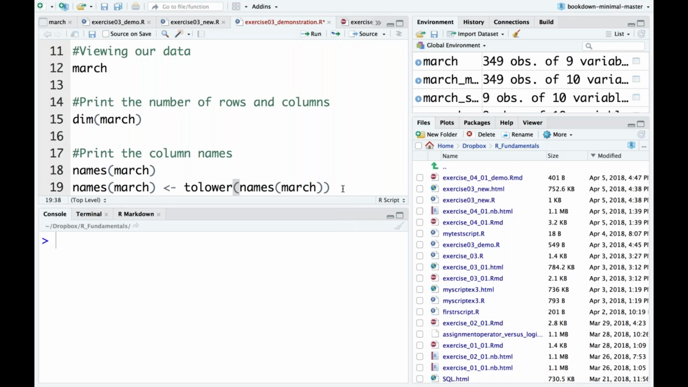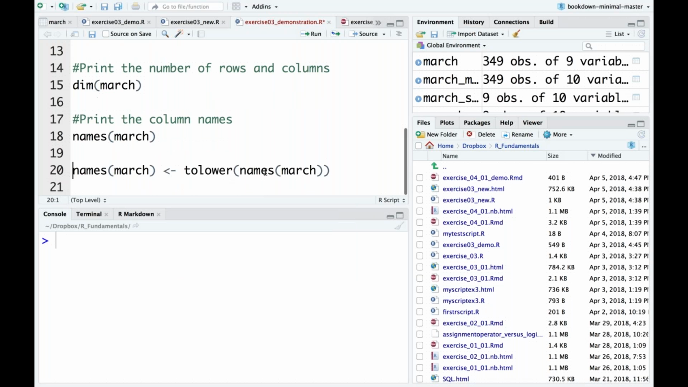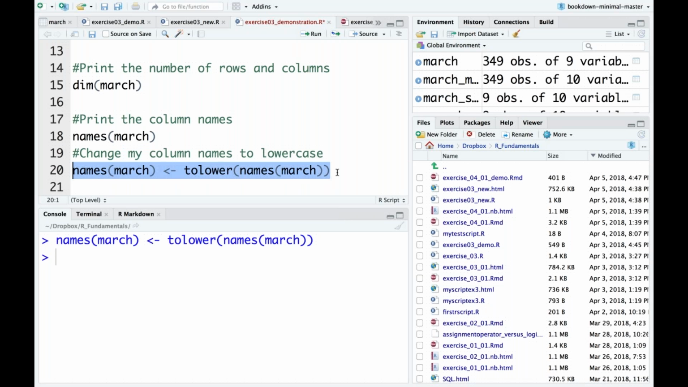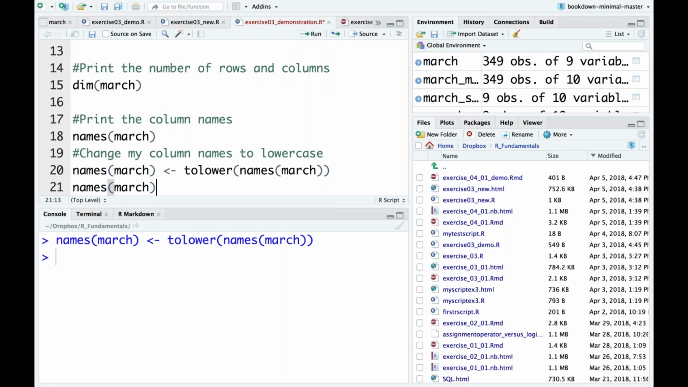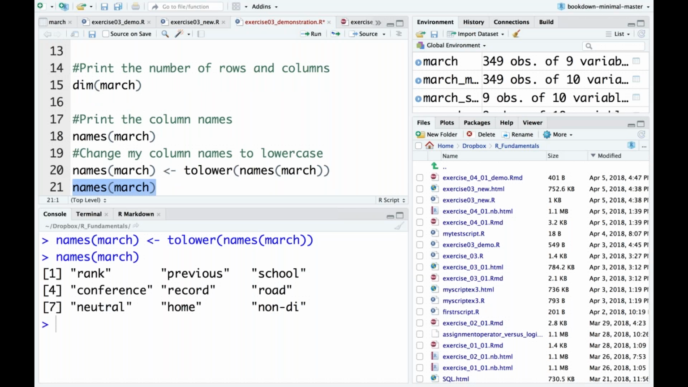Okay. Now at this point, nothing's been run. This changes my column names to lowercase. And for line 20, when I run that line, I can highlight the whole line too. It's another way to run it, and press run. How do I know that they've been updated? Well, I have to use names March. I have to write it again, right? Because we're going sequentially here. And we could say names March. Everything is lowercase. Wonderful. Nice work.